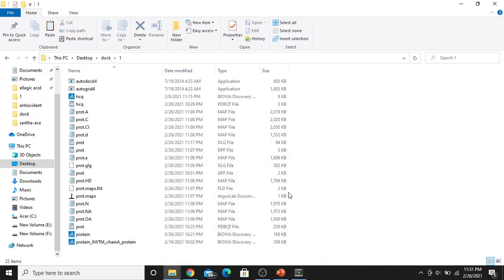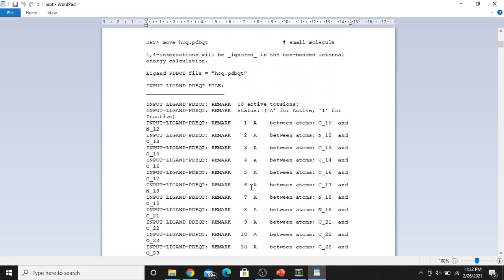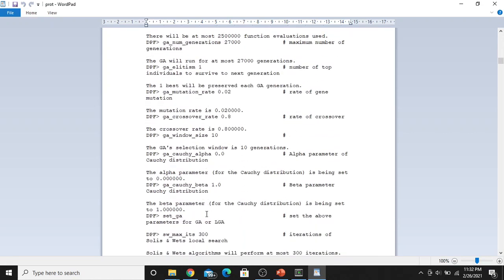So many files will be created in your folder, like the map file, dlg file, glg file, fld file. Okay, we require only the dlg file. The dlg file was our final output. Just open it in Notepad or WordPad, and then you can go through all of these. For every run, our input parameters, everything will be shown here.